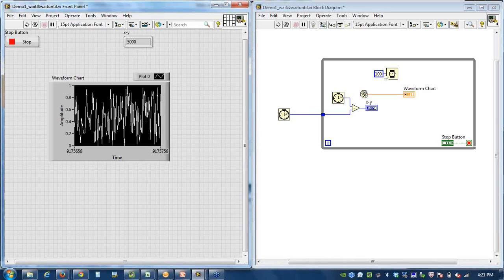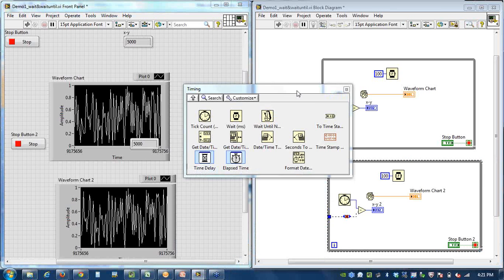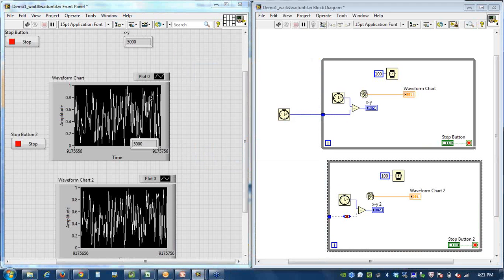Now I want to see how this function is different from my wait until. So I'll simply copy the same code down and let me close this. I'll simply copy the same code down. I'll wire this right here.